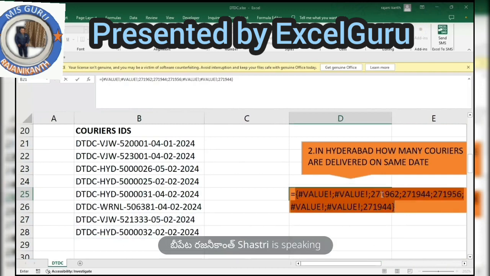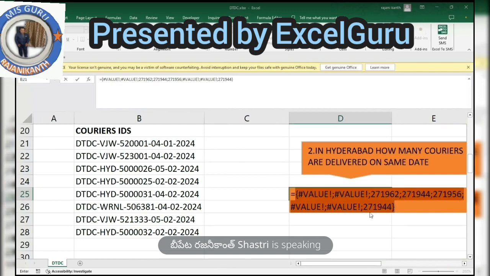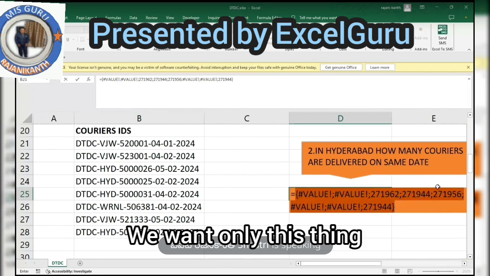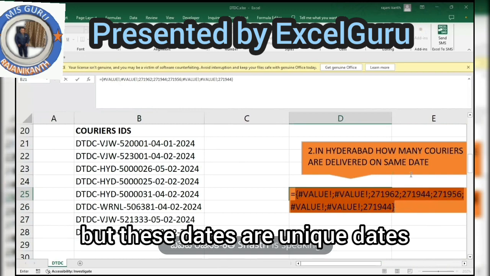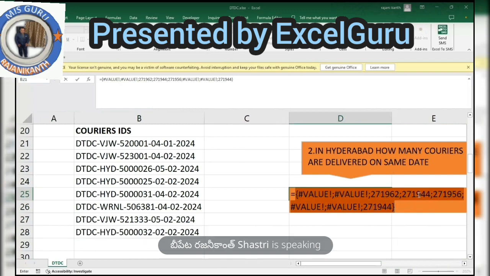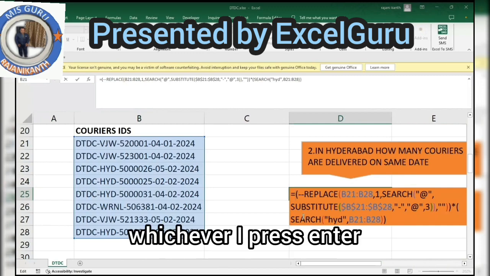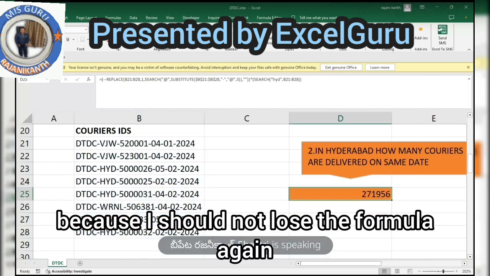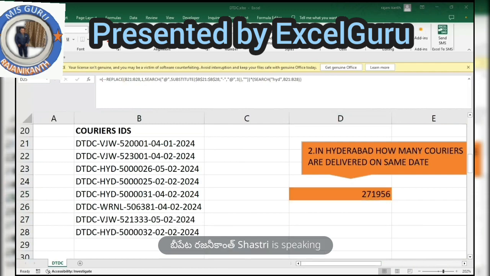It is showing 1, 2, 3, 4. Here, observe, guys, two dates are the same: 271944, 271944. We want only these, not the other dates. The other dates are different, but these are the repeated dates, so we need these. Whatever I do, I press enter because I should not lose the formula again and again. For that reason, I pressed enter over there.